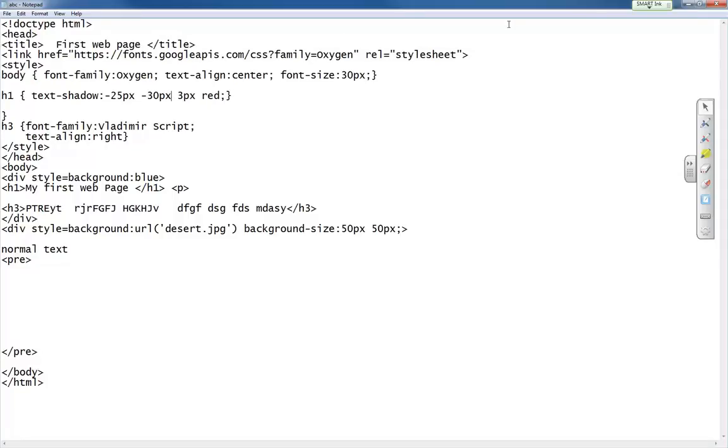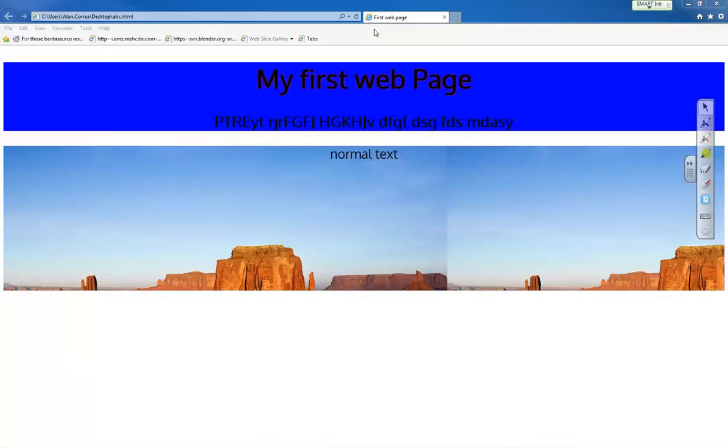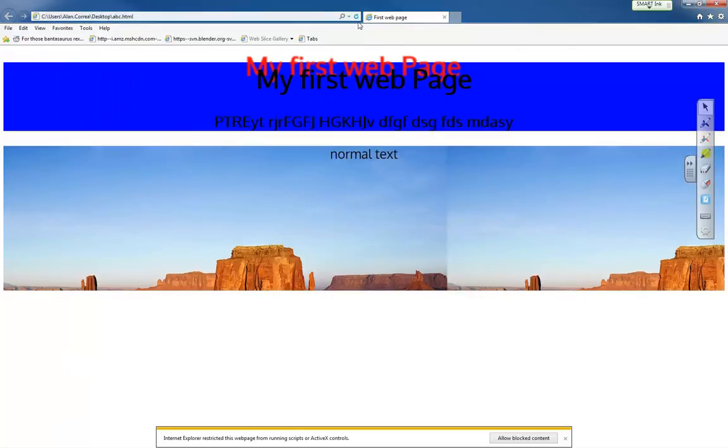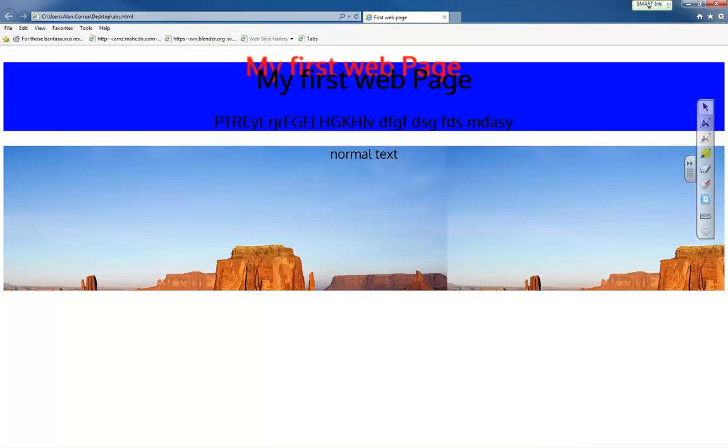Control S, refresh, highlight it, and there you go. So I've got a little blur of 3 pixels, and you'll notice now that I have negative, I've shifted to the left. Remember, horizontal, right is positive, left is negative, and then I assume by positive it drops down. If it's negative, it goes up. This is just an exaggeration.